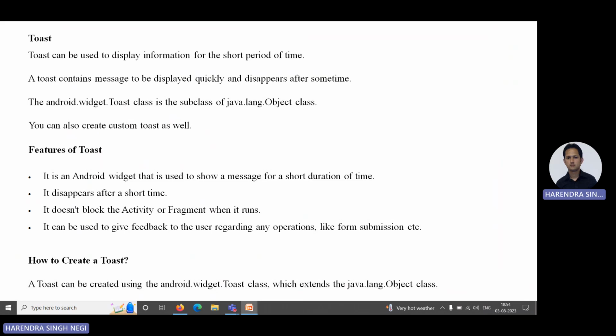There are certain features of using this toast, like the message will appear for a specific time, then it will disappear. And whenever this toast appears, it never blocks the activity. This toast is an Android widget which is used to show a message for a specific time. It can be used to give feedback to the user regarding any operation you perform. Like, suppose you log in, then it will display login successful or login failed. If you save some data, then it will display data saved successfully.